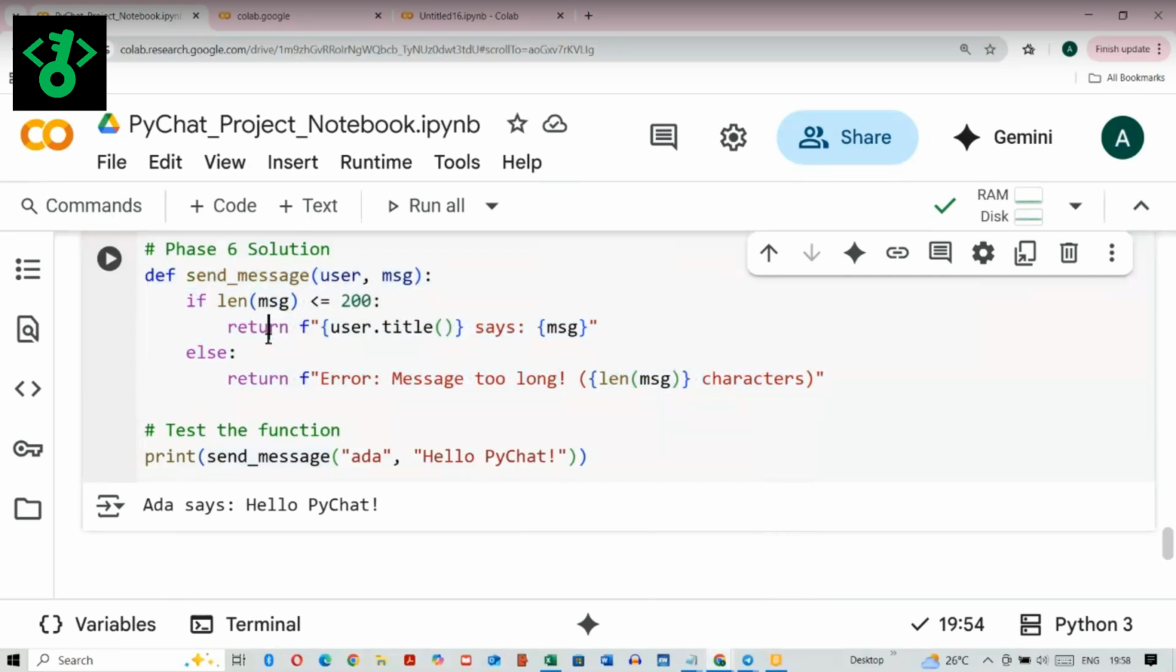When you're creating a function, you define it using the def keyword. So this is the definition. Return tells you what the function will bring out. And then here, this is where we use the function. So we have send_message, and then we have a comma here separating two entries. So we're sending Ada and we're sending hello pie chart. So Ada in this case, if we trace it up here, is the user. And then hello pie chart, if we trace it up here, is MSG.